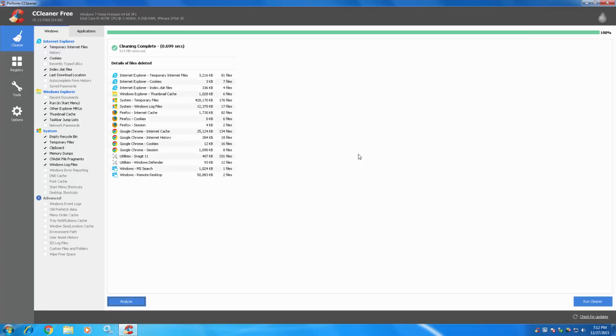And as you can see, I didn't really have that much in this system, but if you've been running your computer for a long time, you'll actually see that the amount of files that it removes is going to be quite significant, and it may take some time. In my case, it took less than a second. But in your case, it might actually take minutes if you've been running your machine for a long time and have never done any maintenance on it. So just keep that in mind.